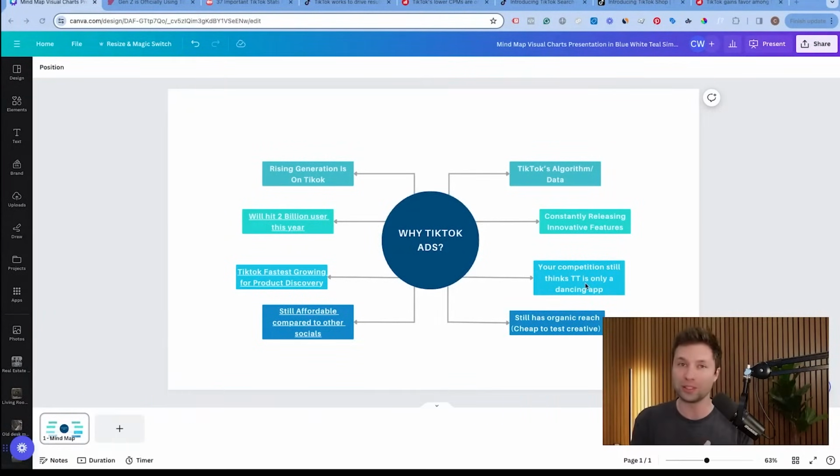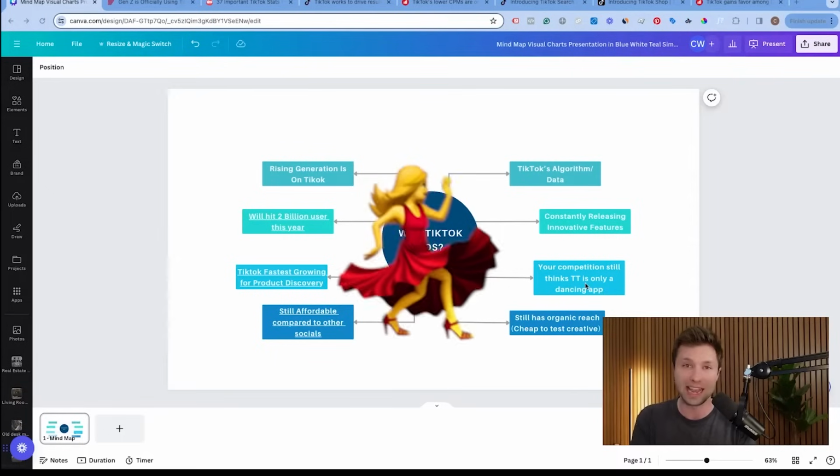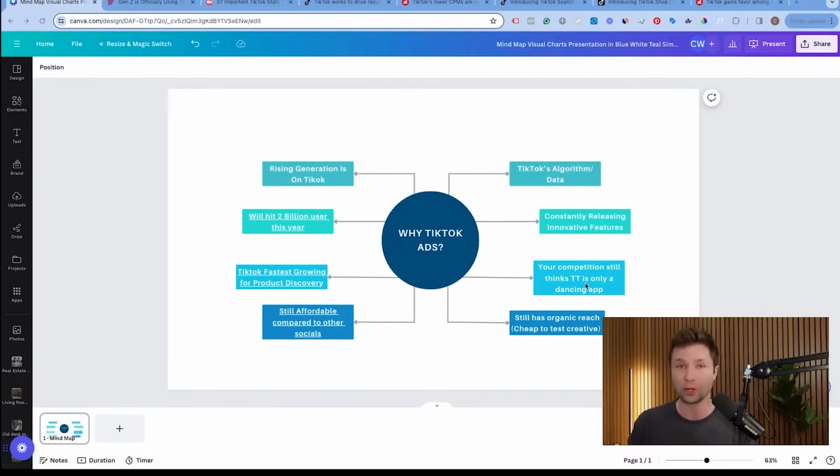So early adopters here, it may feel like you may be late to the game with TikTok ads, but there's still many brands who have not adopted it. They still think that it's just a dancing app. People who adapt and figure out how to target this generation, how to run TikTok ads, is going to be a huge competitive advantage for your business.